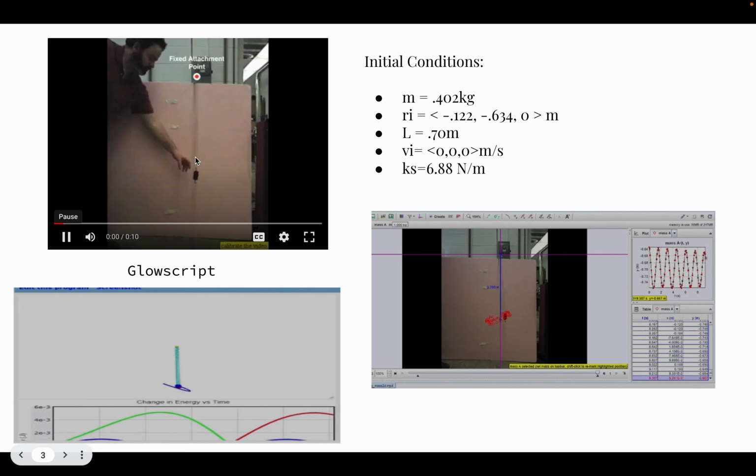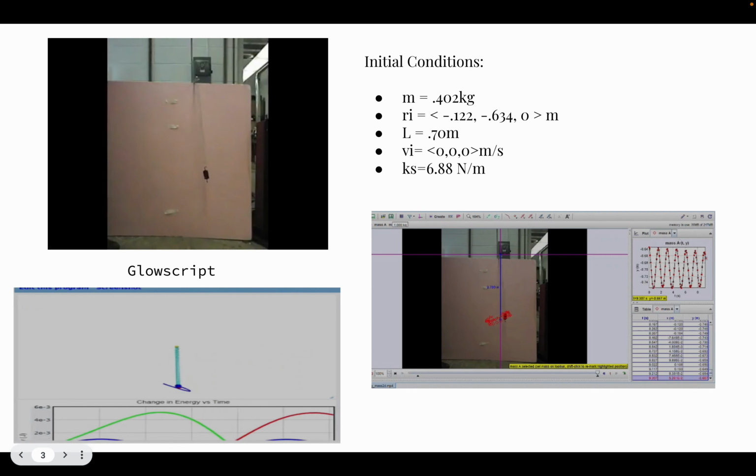Here you are able to see the experiment video. This video is put into Tracker, and the data is put into a CSV file that we export. In the bottom left, you can see the visual that the GlowScript model creates, that you will see the code for in a second. And in the top right, you can see the initial conditions that the ball is at, or that the system is.